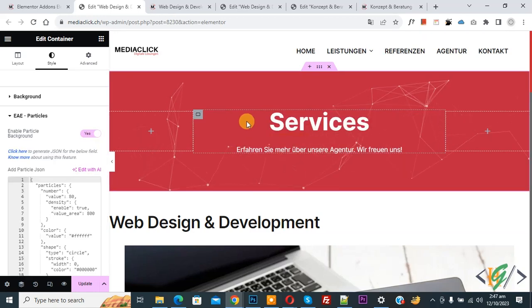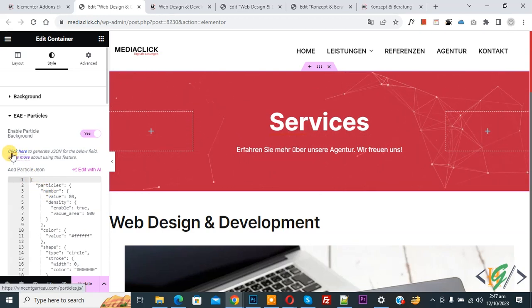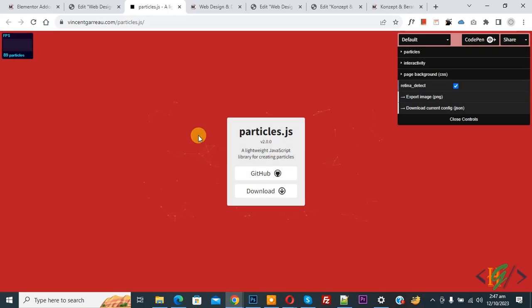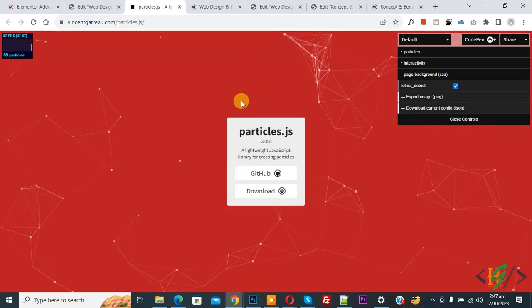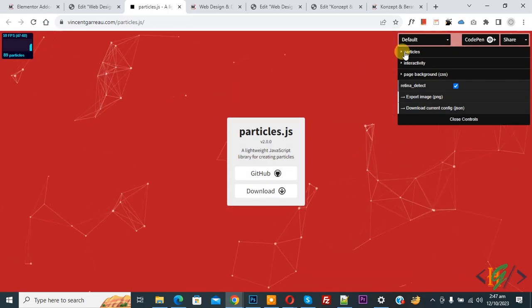Now you see particle effect on the background. Now you see JSON configuration, and then you see a message: Click here to generate JSON for the below field. Now click on click here. Now you see on the right side settings, particles, so click on it.